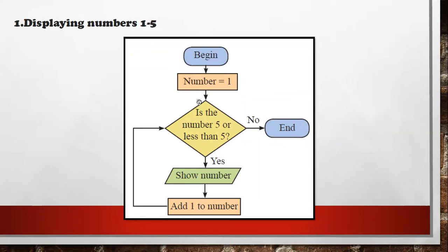First, you have to begin and initialize the number equal to 1. Then you have to take a decision. Is the number 5 or less than 5? If it is no, you end the program. If it is yes, you show the number.